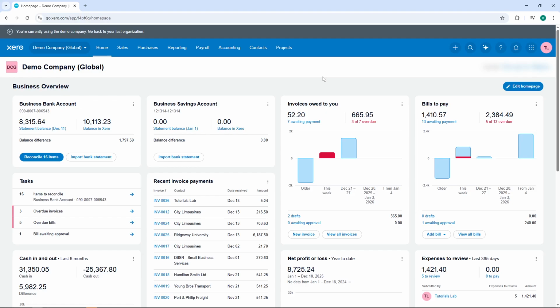Welcome back, everybody. Today I'm going to teach you how to connect Xero to your Stripe account. This integration is incredibly useful as it allows you to streamline your payment processing and automatically sync transactions between both platforms, making your accounting workflow much more efficient.